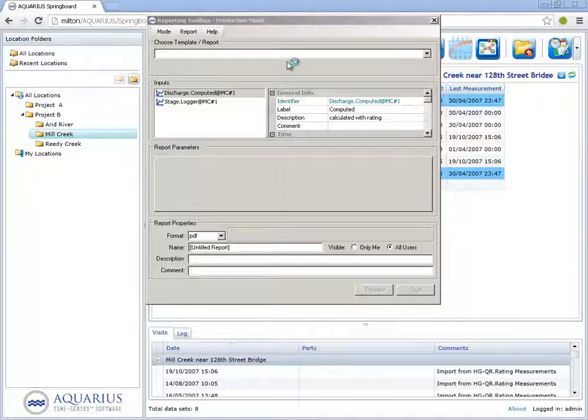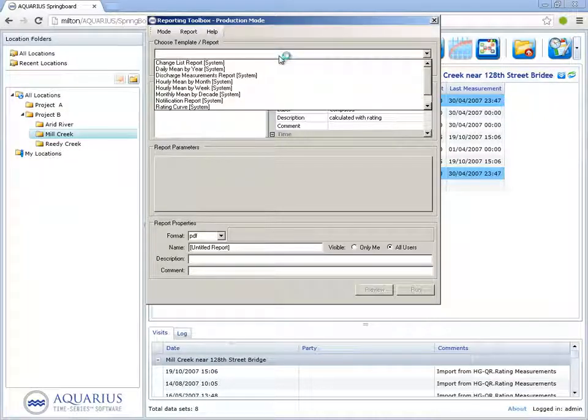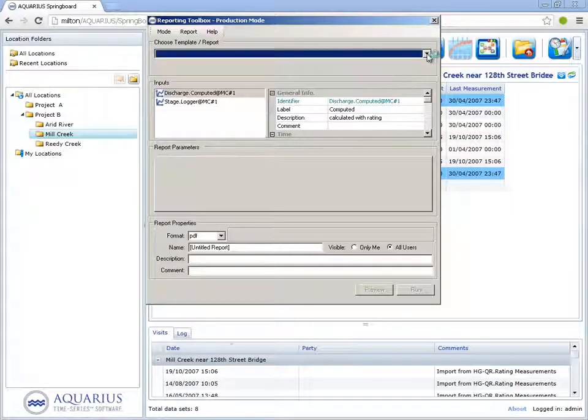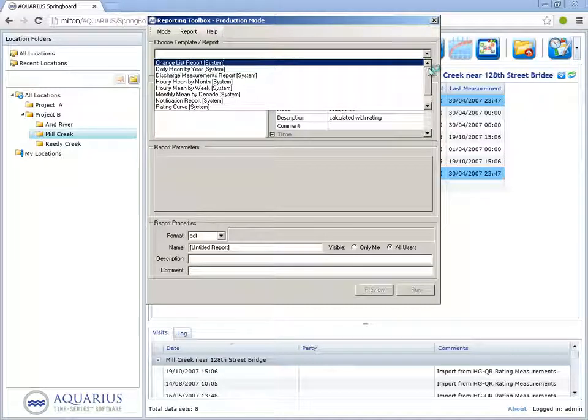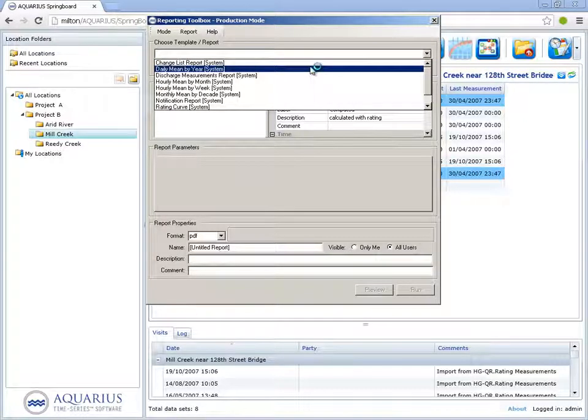Now, the first thing you do upon loading the report toolbox is generally to choose a template or report description to run, and that's what this drop list here is for. These are all the report templates or descriptions that are available on this system.